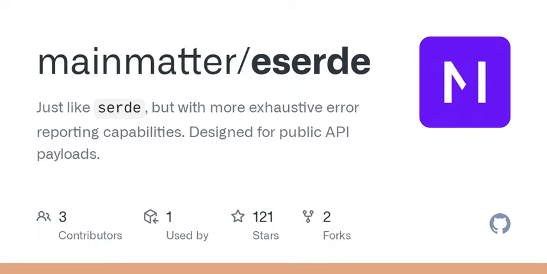To get started with eserde, you simply add it to your Cargo.toml. And if you're familiar with serde, transitioning to eserde is pretty seamless. You replace instances of #[derive(serde::Deserialize)] with #[derive(eserde::Deserialize)]. And just like that, you're on your way.